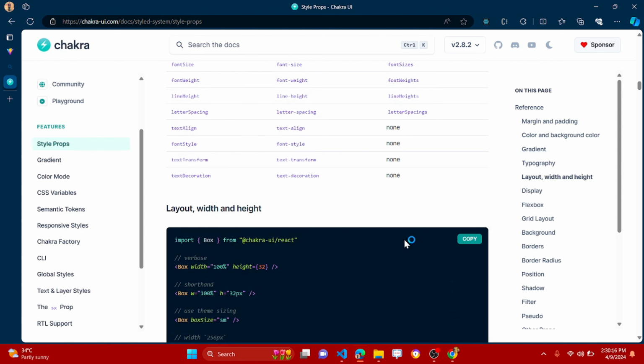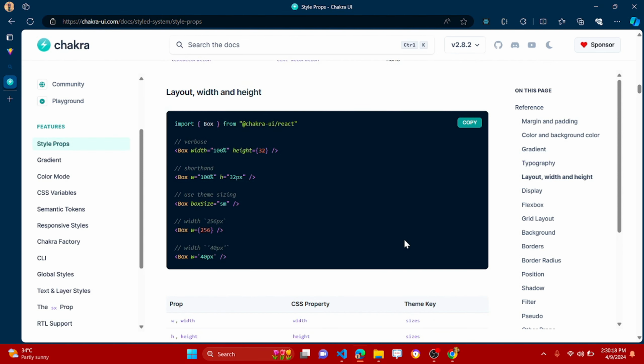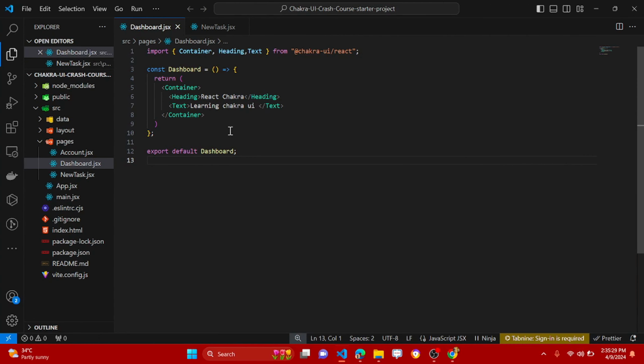Now we can't cover absolutely every single CSS property, but there's a way we can kind of get around that. I will show you later. For now, let's just try to use a few of these different style properties. So let's start with the heading over here.